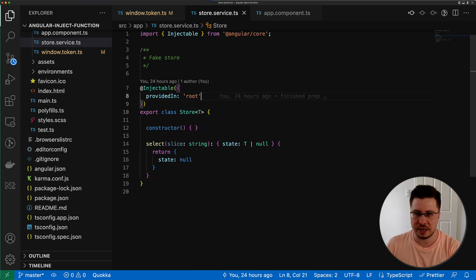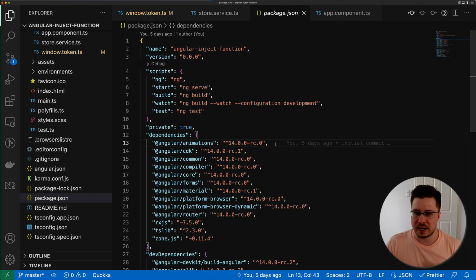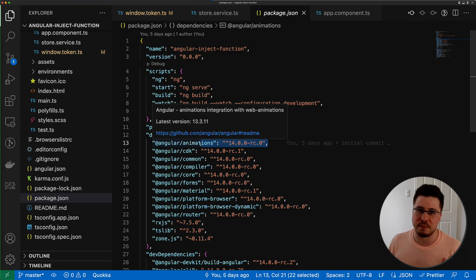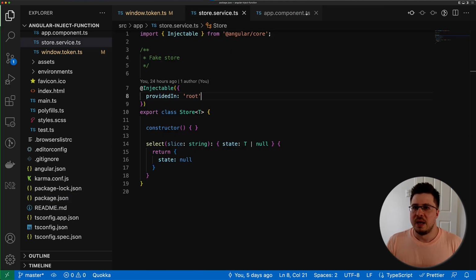But let's get back to our inject function, and I will remove this part because I don't need it actually. And let's talk what will change with Angular 14. That is being used for this project, by the way. I'm using release candidate version, but at the point when you are watching this video, probably the stable version of Angular 14 will be released, so you will be using just Angular 14 whatever.